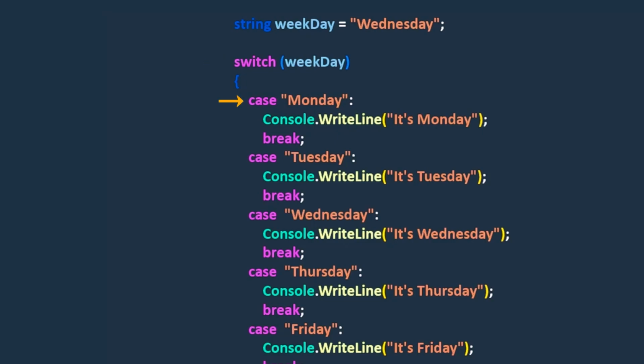The first case label is Monday. Since the value of weekday is Wednesday, it does not match the Monday case label. The switch statement proceeds to the next case label, which is Tuesday. Again, the value of weekday does not match, so this case is skipped as well. It then encounters the case label Wednesday, and since the value matches, the code inside the corresponding case block will be executed. This line of code simply prints this message in the terminal.